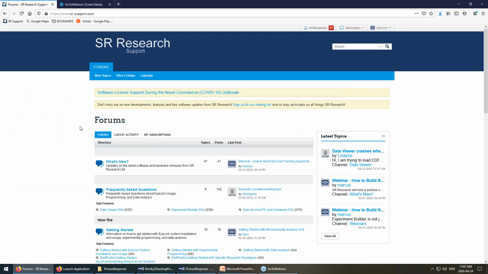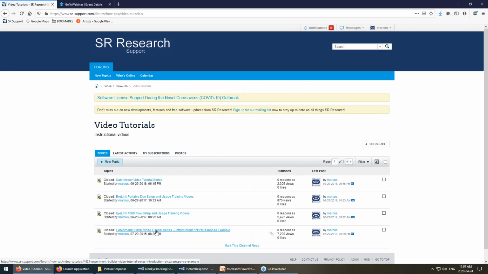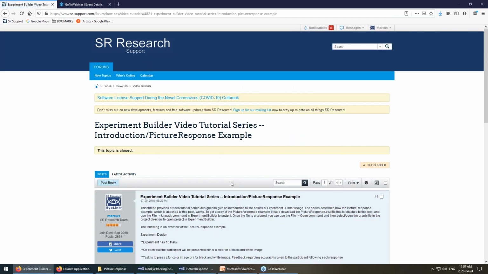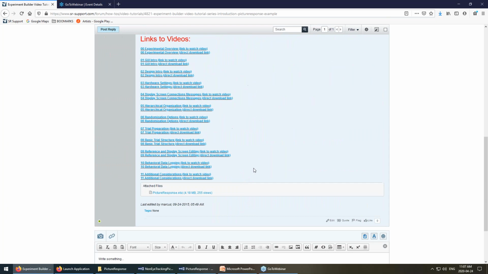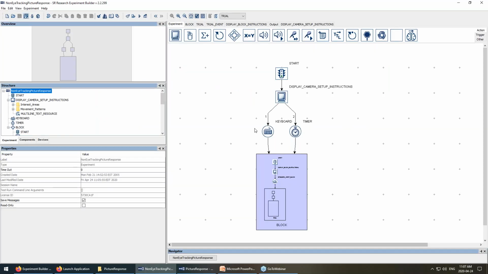If you want some deeper background on it, you can go to sr-support.com. You can make a free account there to check out our support forums. Then you can go to video tutorials and check out this Experiment Builder video tutorial series. It's about an hour long or so, and you can download the example that it discusses here. And this is a modification of that example.